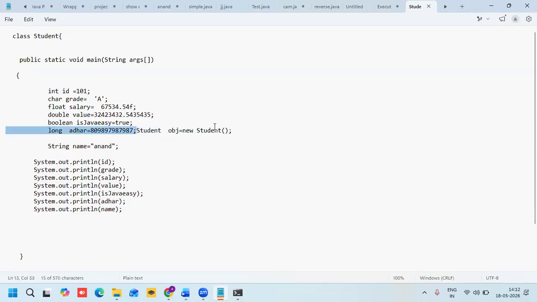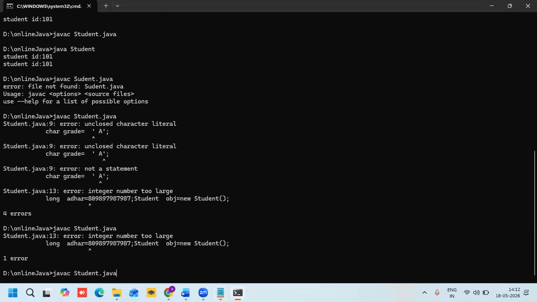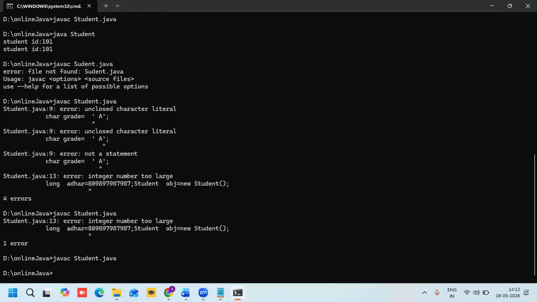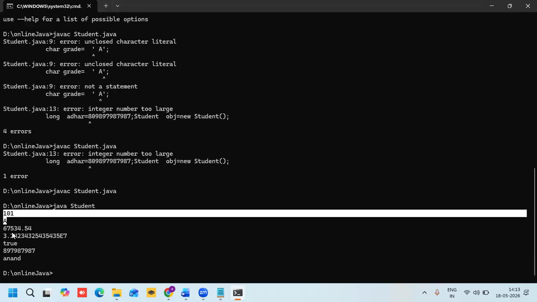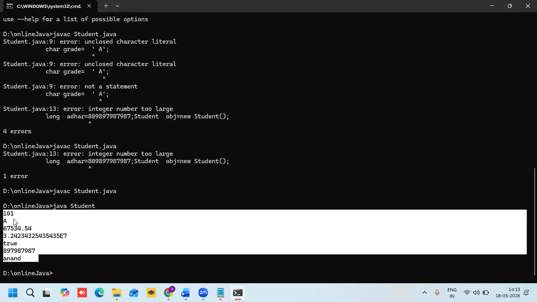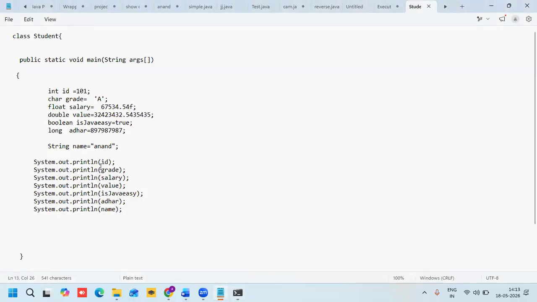It is not good. Let me decrease the number. Let me execute the program now. No errors. Just compile the program. Compilation is over. Then execute the program now. Then no errors. I can see the values. These all are my values. This way I can print.